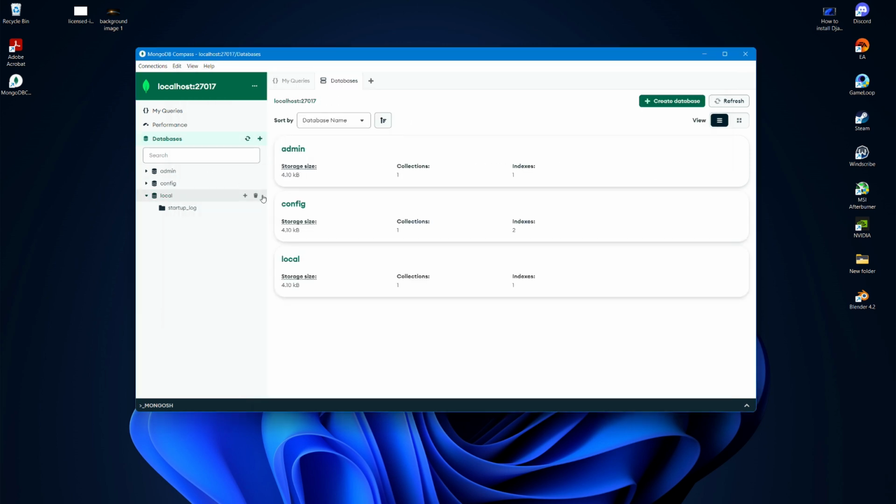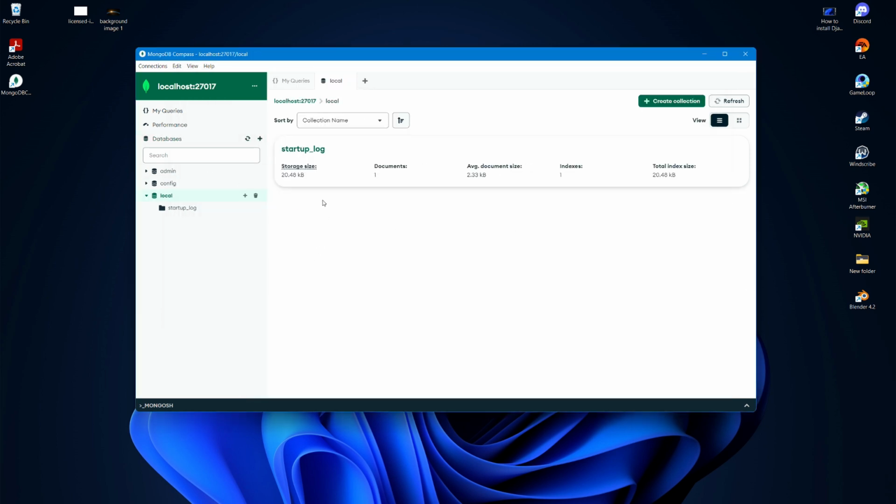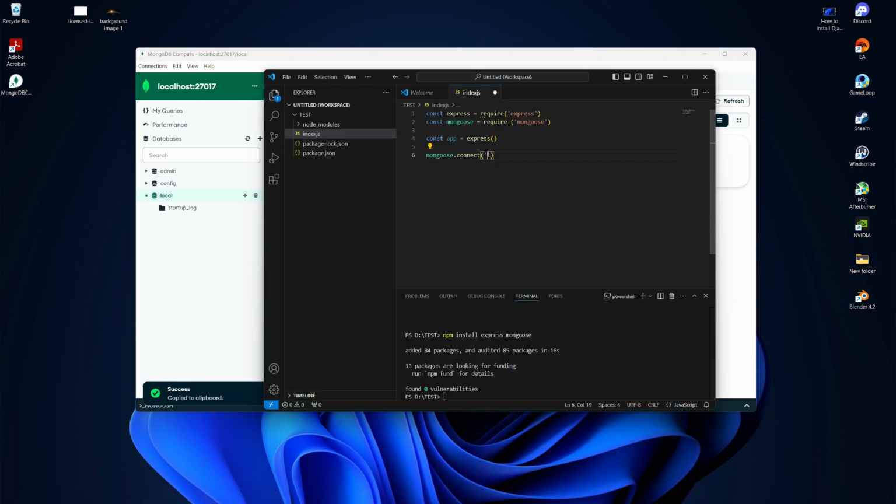If you have MongoDB Compass installed, you can get the connection string from there. Go to Compass, select your database, and copy the connection string. In the code, use mongoose.connect and paste the connection string inside the parentheses. After that, add the name of your database at the end of the connection string. For example, mongoose.connect('mongodb://localhost:27017/your-database-name').